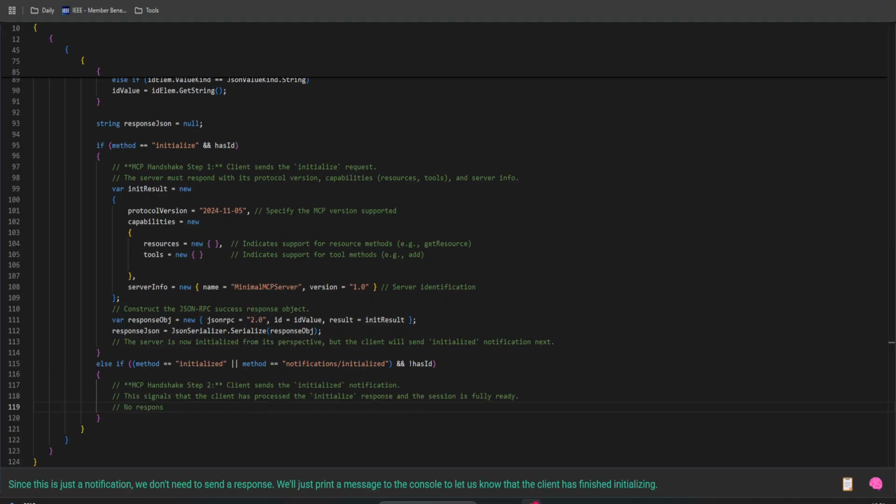Since this is just a notification, we don't need to send a response. We'll just print a message to the console to let us know that the client has finished initializing.